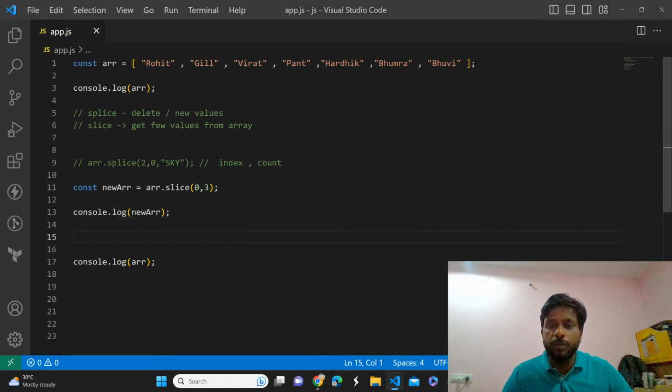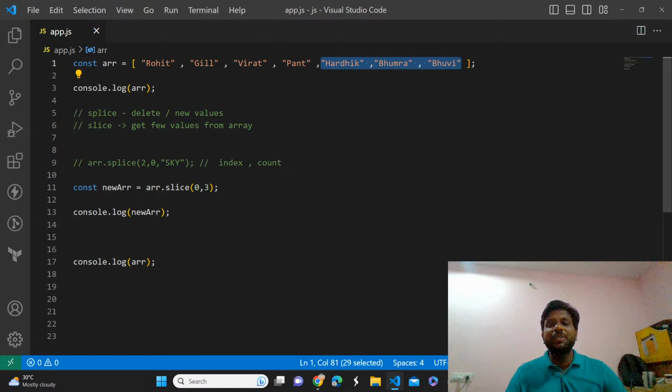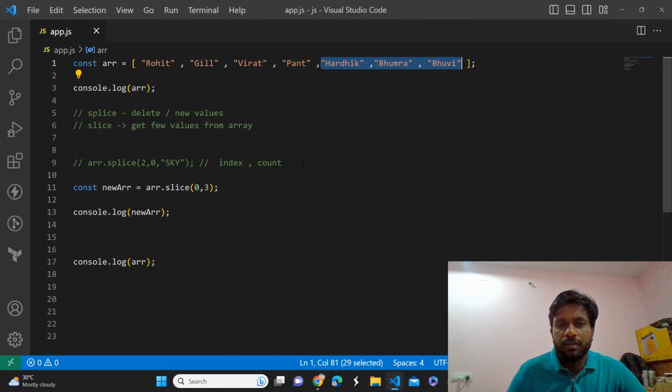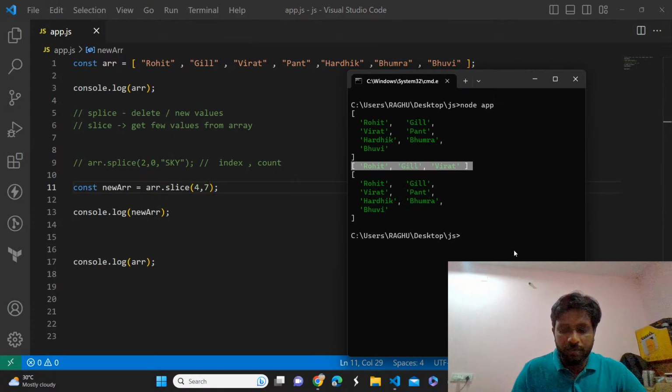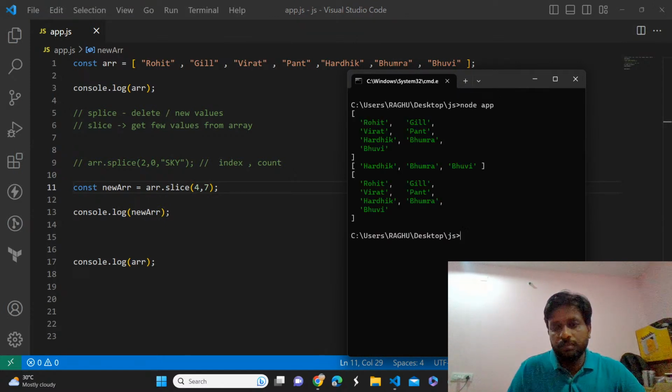Now tell me, suppose I want players like Hardik, Bumrah, and Bhuvi, what do we need to do? We need to slice Hardik, Bumrah, and Bhuvi. Sorry, counting 0, 1, 2, 3, 4: starting index should be 4. The last index should be 7, because 4 to 7 excludes the last index. Comma 7. Yes, sir. Let's see. Got it or not?